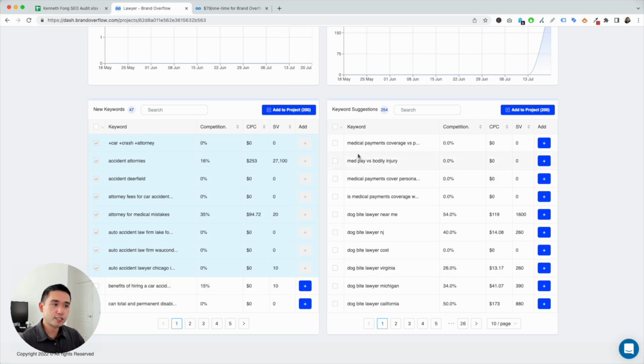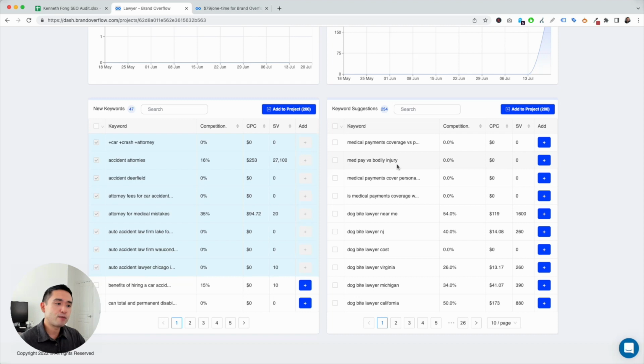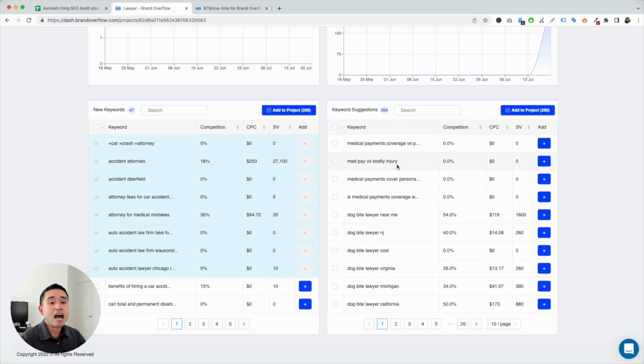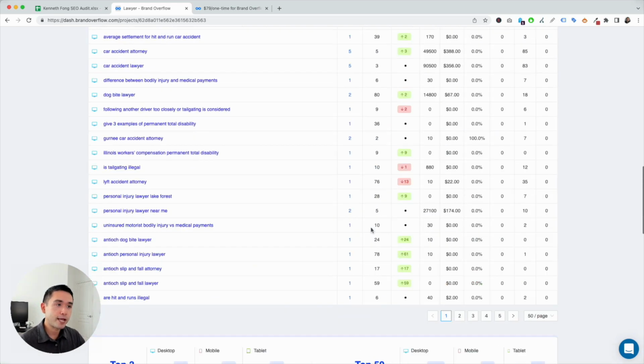I like the keyword suggestions because it does show you some keywords that you may not have thought about that you may want to start tracking, or if you don't have any content for those keywords, you can figure out a content plan so you can start ranking for these keyword suggestions, okay?